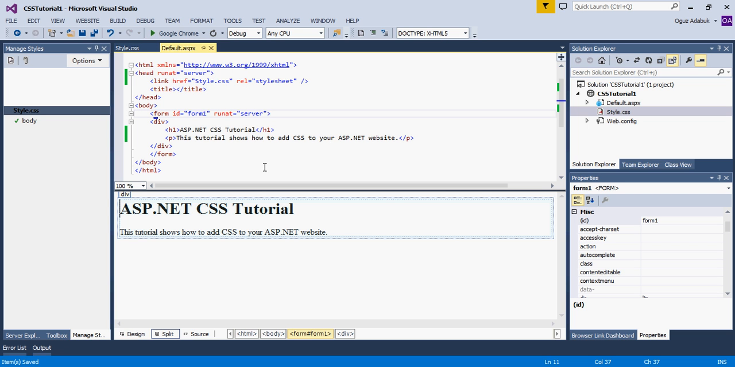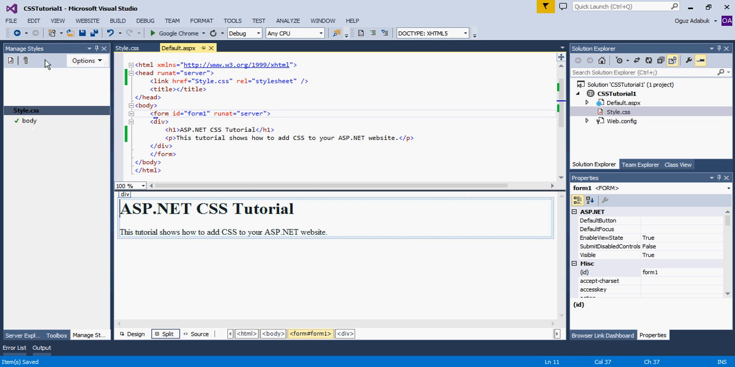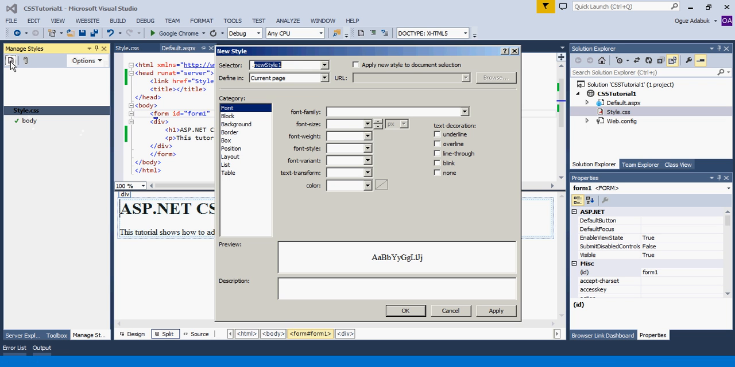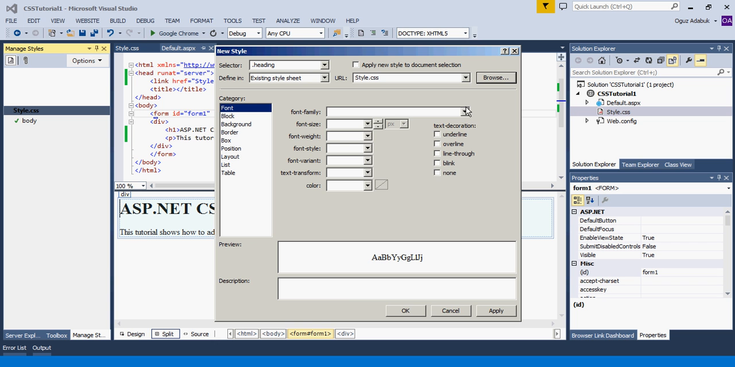Now as soon as we save this, under manage styles you'll see the defined styles show up for this page, and currently we only have body, and that's what it shows in the manage styles. So if you want to add another one, go to new style. Let's add a heading style, right? And now I want to define this in an existing style sheet, and let's look for it. It's here, style.